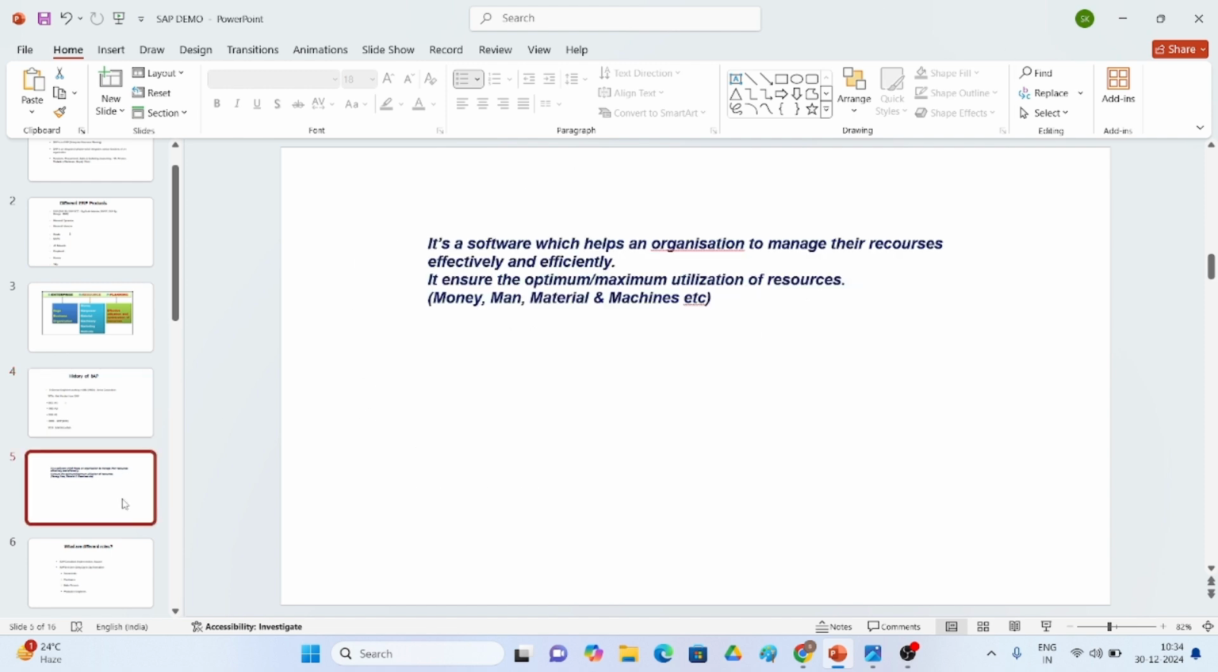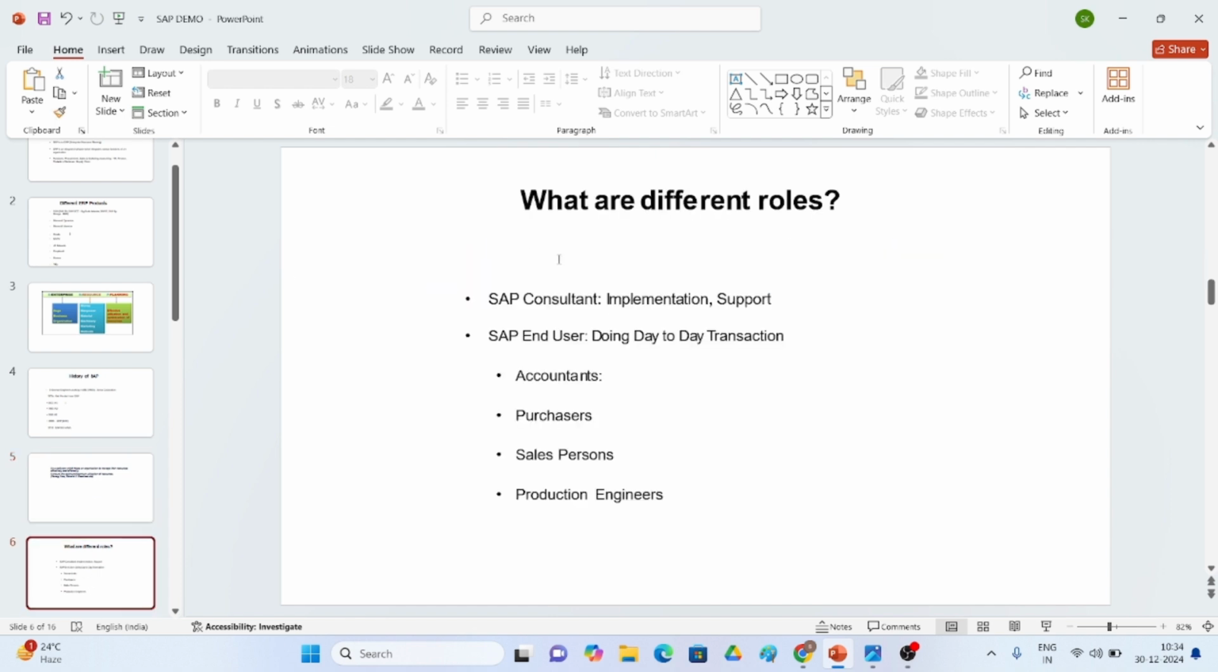So what do you mean by SAP? SAP is software which helps an organization to manage its resources effectively and efficiently. It ensures the optimum and maximum utilization of resources: money, man, material, machine, etc. So what are the different roles? Yes, there are different roles.